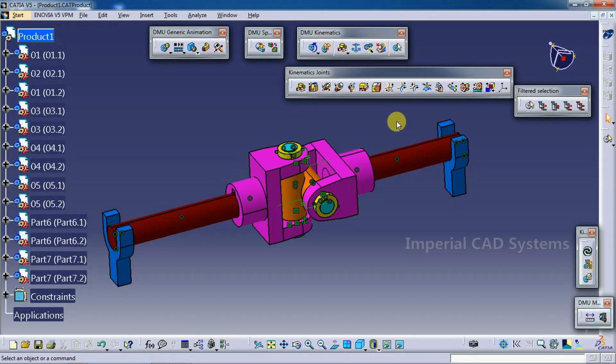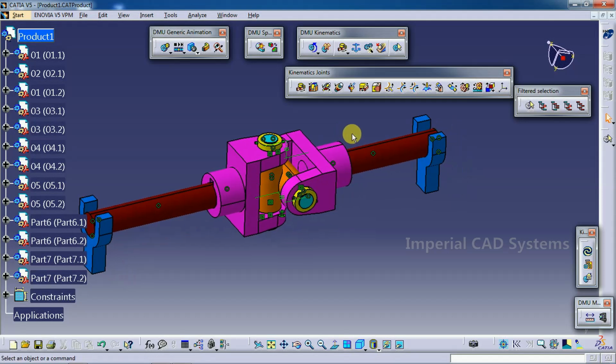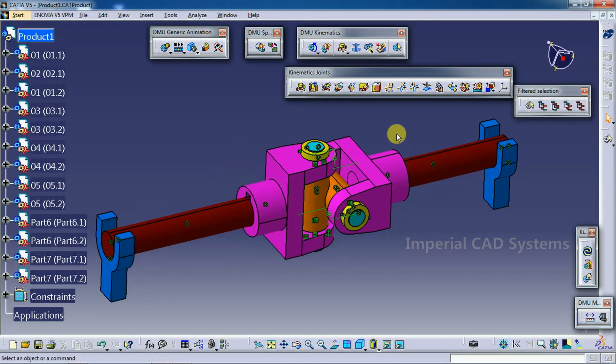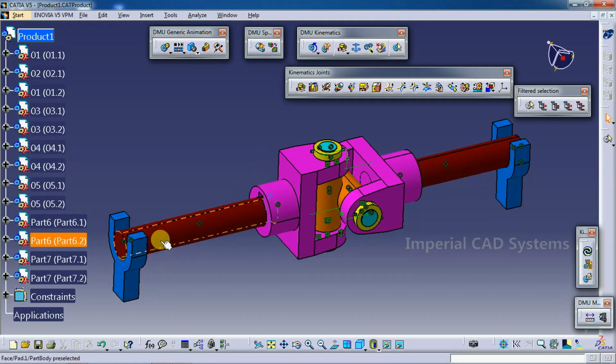In this video, I'll explain the universal joint option in CATIA V5 DMU Kinematics. Here I opened the universal coupling assembly. Here you can see the universal coupling connected to shafts on both sides, and the shaft has a support.